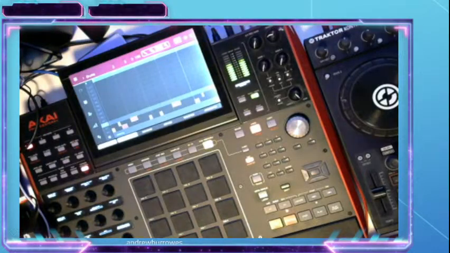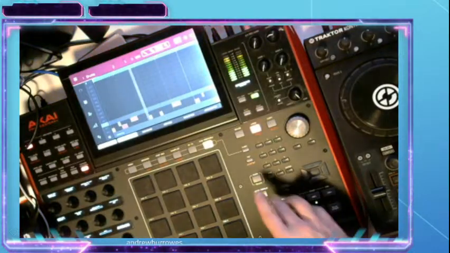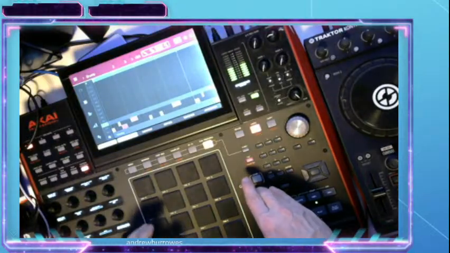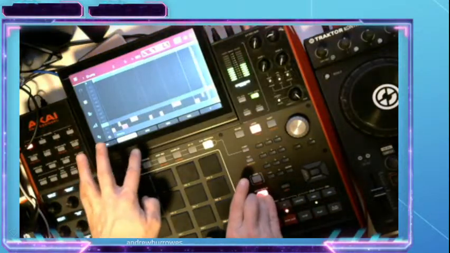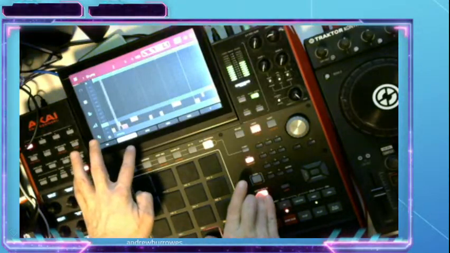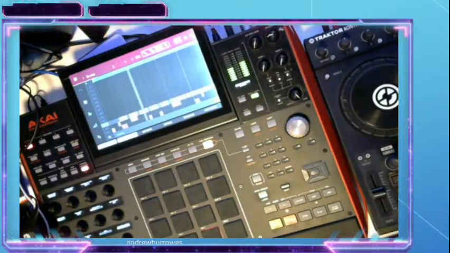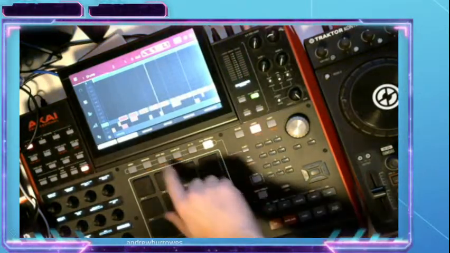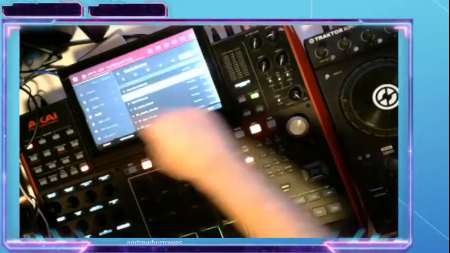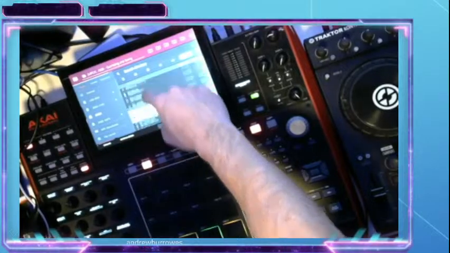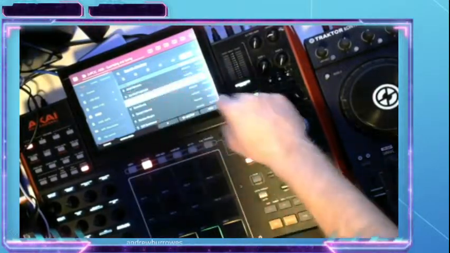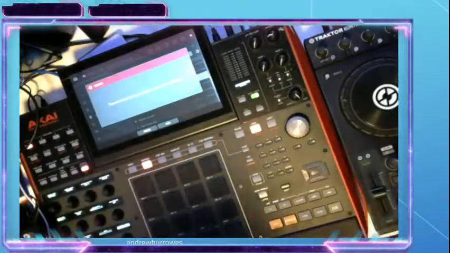Load up the sequence note repeat.sxq. First, I'll record a little something. Okay. So we're going to load up the sequence now. Note repeat.sxq, sorry.